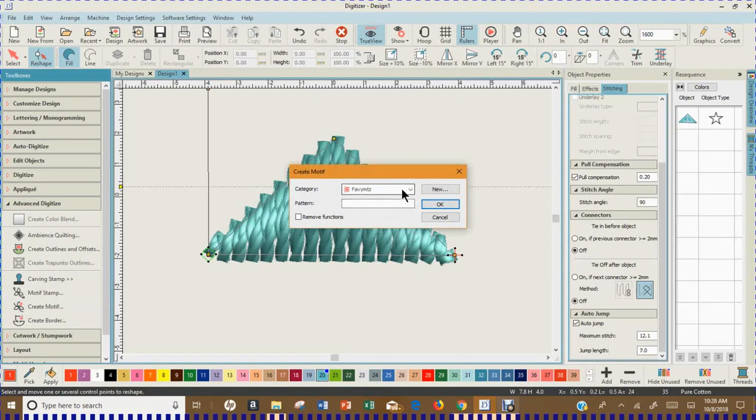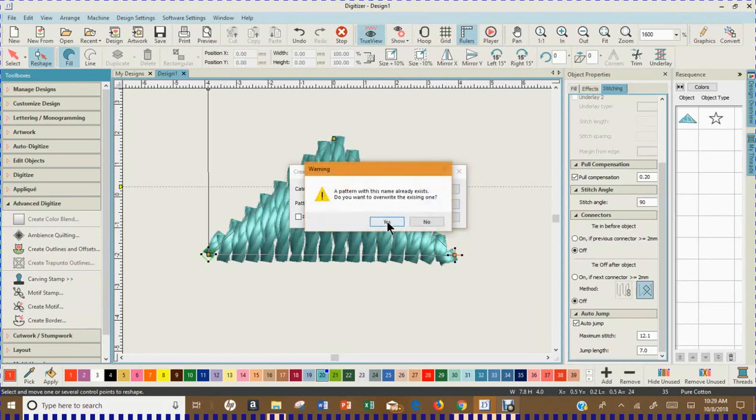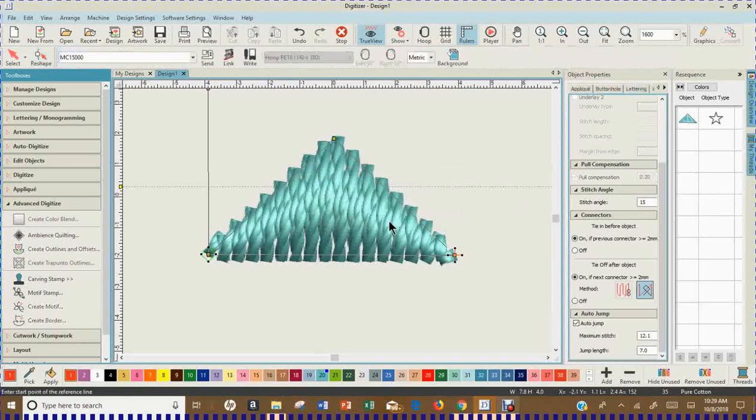Next thing that comes up is what category am I going to store this in? The last place I stored a design was FaviMTZ. I was practicing on this a little while ago. I'm going to name my design and I'm going to call it Pointy. I'm going to say OK. Now this is telling me that I already have a design with that name. Do I want to override it with this one? And I will say yes in this case. All right, it is ready to create it into a motif.